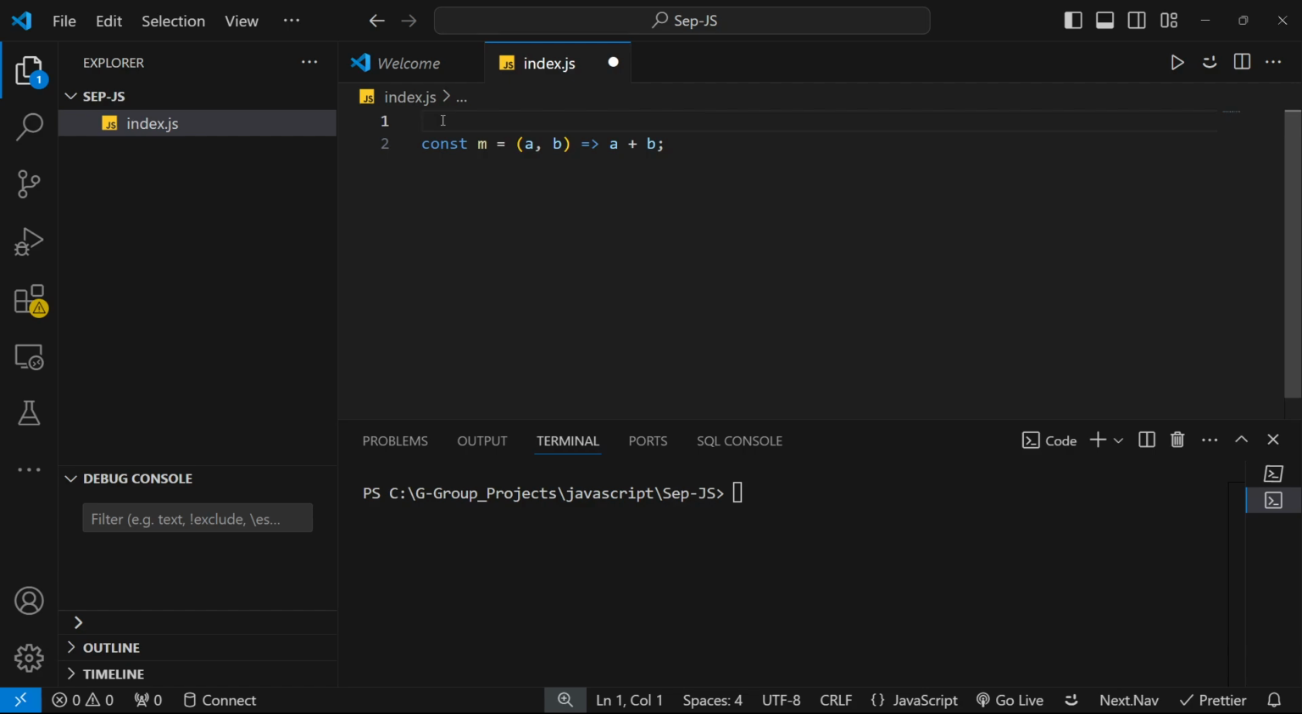So to avoid that, with the help of these two forward slashes, we are going to write like this: this code does addition. Here we are able to describe this code. That is the purpose of comments.